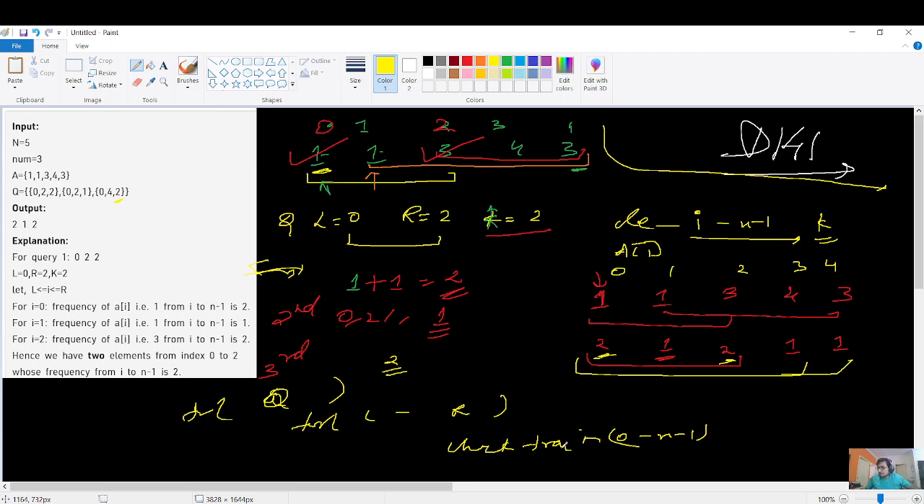As soon as I check the frequency is equal to k, then I will increment my answer, let's say answer plus plus, and I will add it in my array list. Since the return type is array list, I will keep on adding this answer here, right? For each and every query.